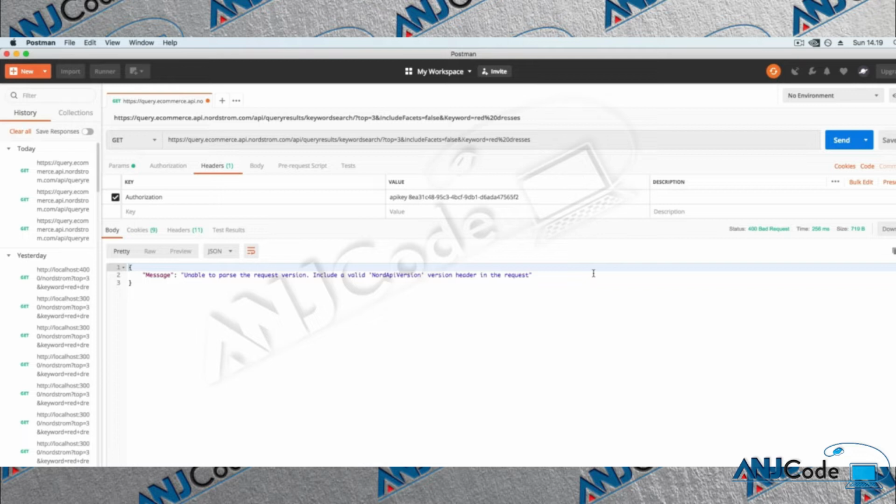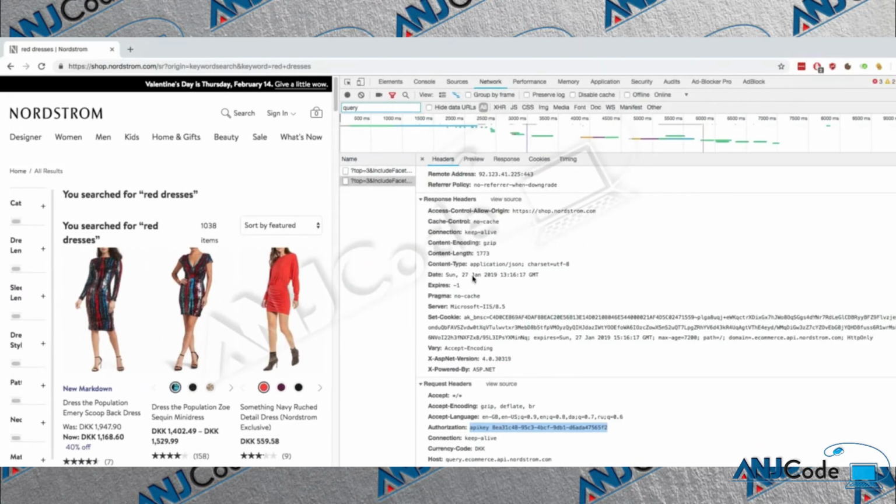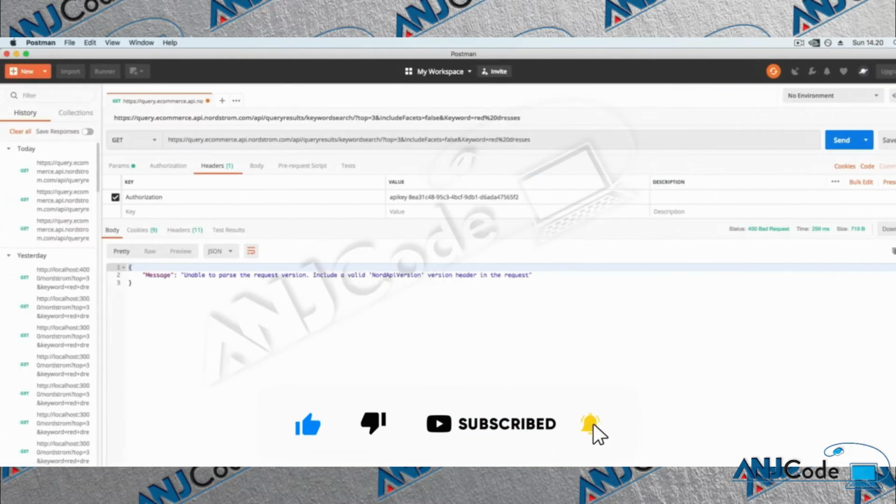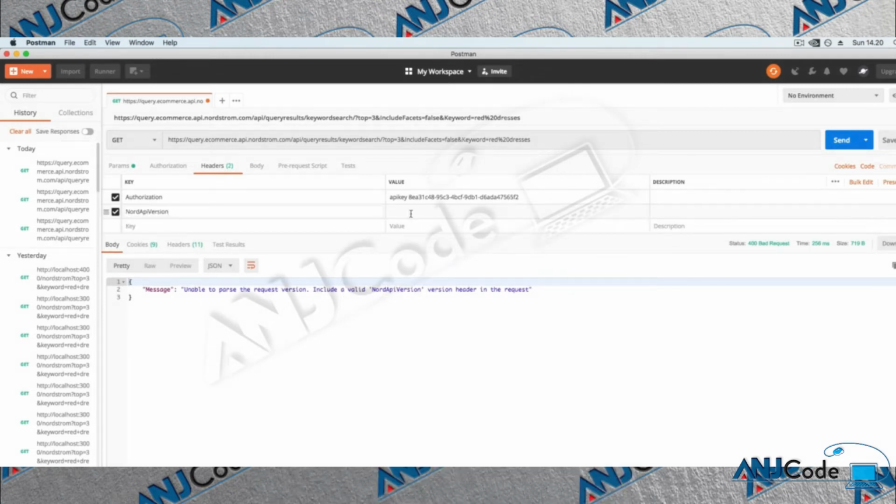Now it says another error. Now it says unable to parse the request version. Include a valid Nord API version header in the request. So it's even so nice to tell us that we need the Nord API version header inside of our request. So let's go and look inside the Chrome request again, and we can see there is a header that is called Nord API version, and it has a value of 1. So let's go ahead and go in the header tab again inside of Postman, paste in the Nord API version, and put in 1. And let's see if it works now.